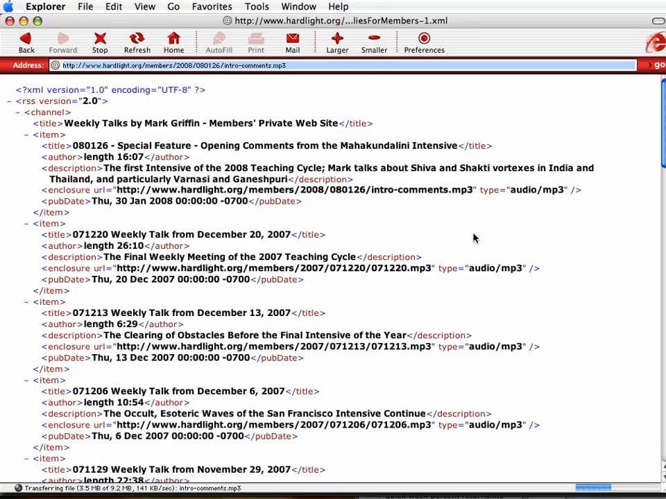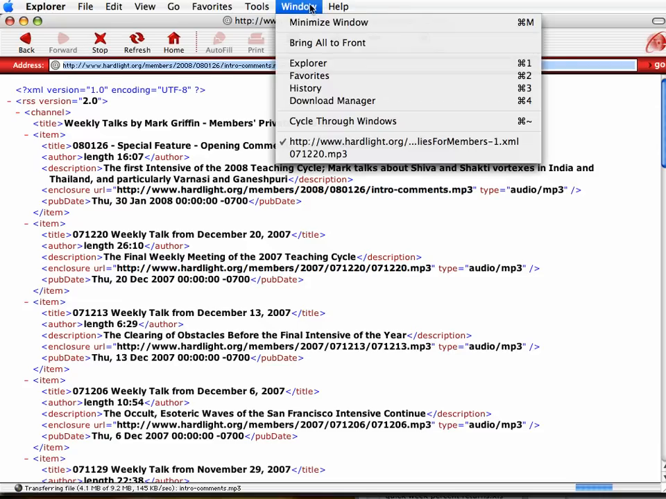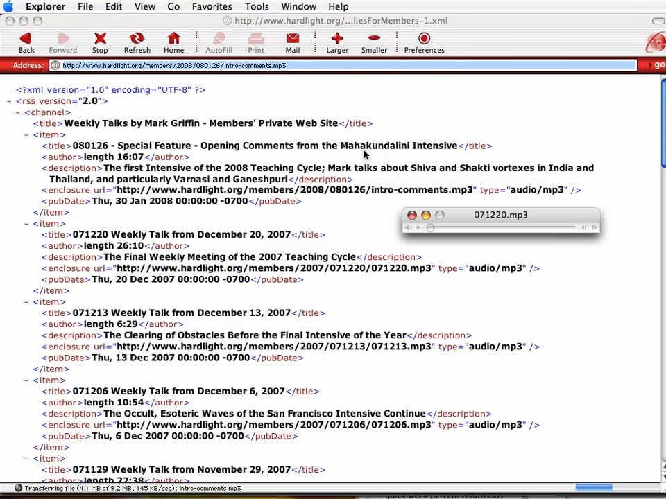Now, you may have noticed, where is this one that we've just loaded here? Well, it's loading. I'll just go to Windows and point to my other one, and there I'm all set. It just takes a little bit longer to load, but it'll all come up.